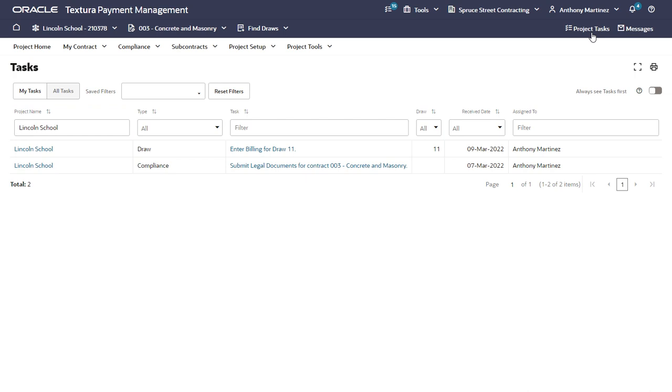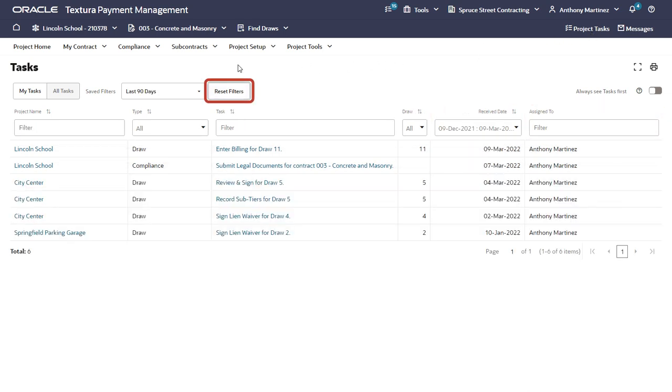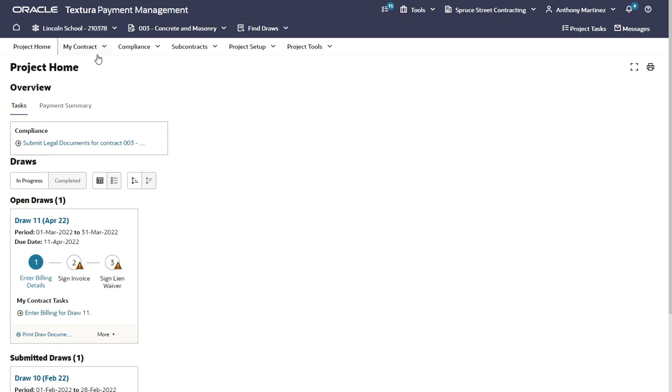You can also filter by task type, description, draw number, date, or assignee. Click Reset Filters to display all of the tasks you have access to. View tasks assigned to your colleagues by clicking All Tasks. Use this option to display this page when you first sign in. Click the Home icon to view your project list, or click Project Home to return to the Project Home page.